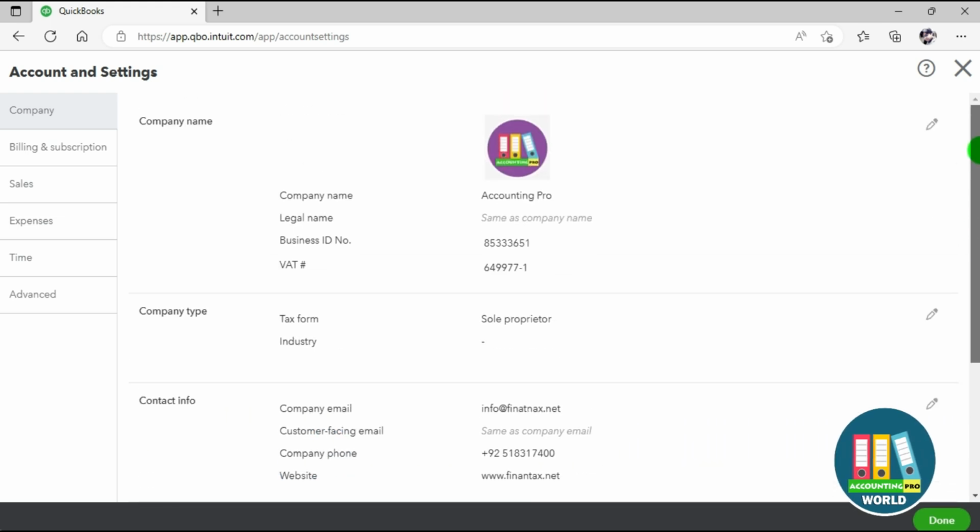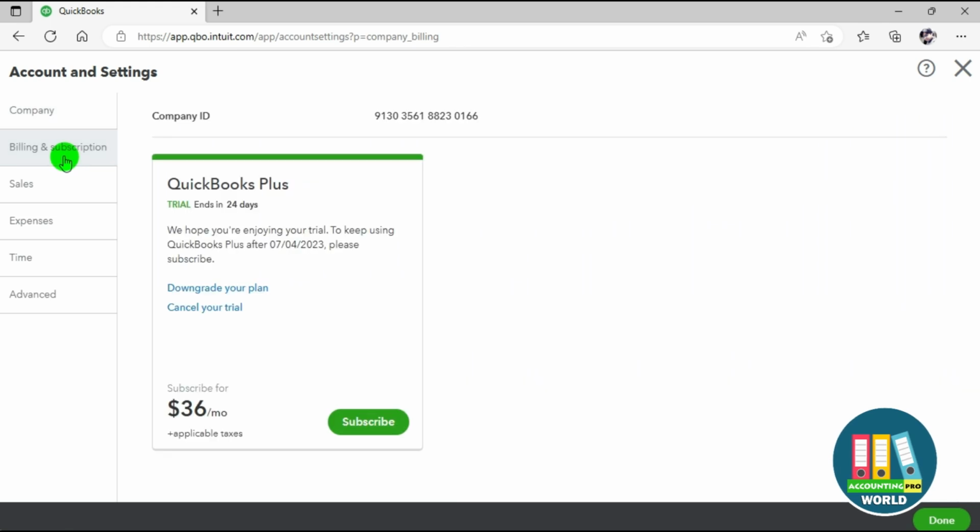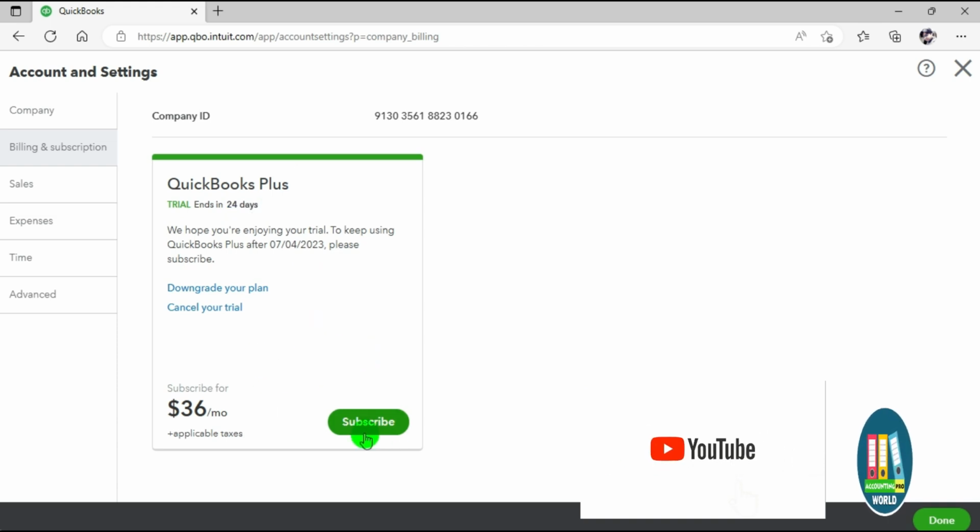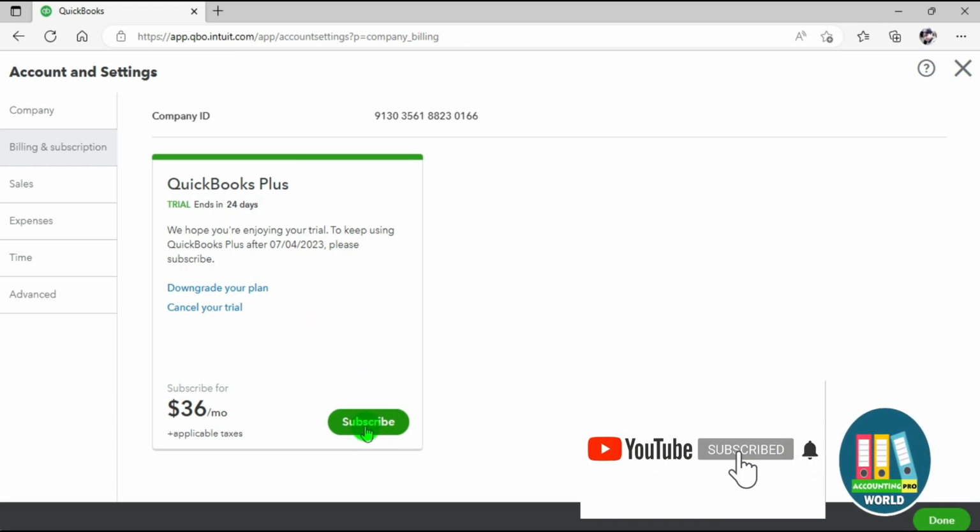Once the company name, company type and contact info are completed, you will click on billing and subscription. In the billing and subscription window, you can see what version of QuickBooks you are using right now. In my case, I'm using QuickBooks Online Plus, the trial version, and I have 24 days in my trial period. After 24 days I will have to subscribe to QuickBooks Online Plus, because after 24 days it will be locked automatically. I can easily activate my subscription by clicking subscribe from here, and by providing the next necessary details, my subscription will be activated.